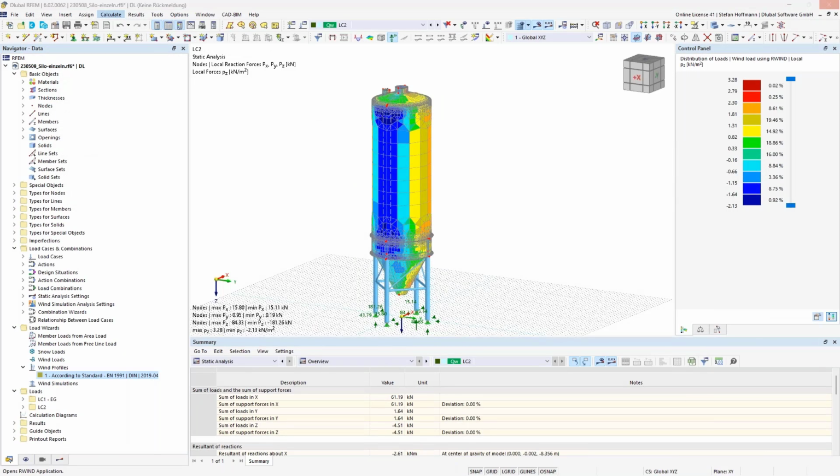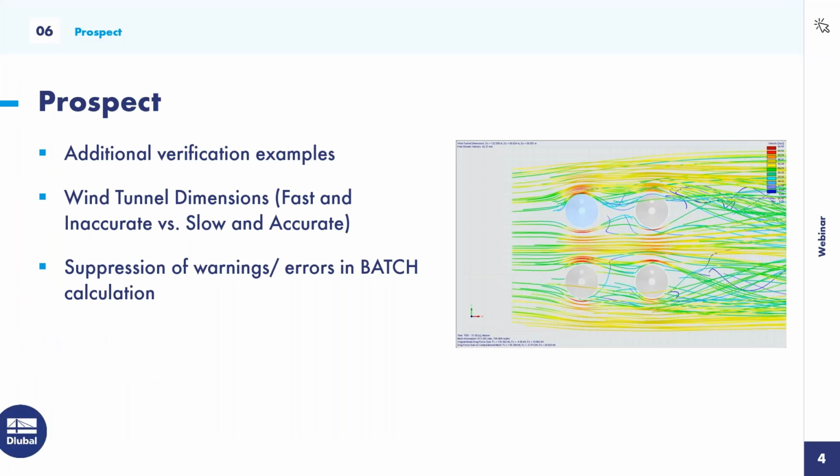Okay, so last but not least, I will step back to the prospect to conclude my presentation and today's webinar from my part. So the prospect, just as some remarks, not everything that is planned for the future, but 3 points or 3 bullets I want to talk about. We, of course, plan to add more verification examples, giving you the chance to check what inputs might be necessary, and maybe also to argue if the results can be taken or not.